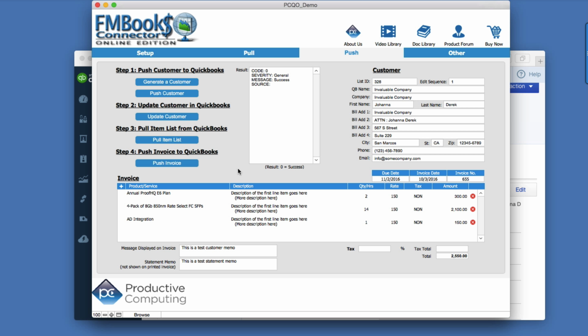So now that I've created this invoice, I have a message in here that will be displayed on the invoice, and I have a memo. I'm going to go ahead and add a tax, and I'm going to say that a couple of these items are taxable. And then the next thing that I'm going to do is, now that I've created this invoice and I've approved it and it's done, I can now push it over to QuickBooks.